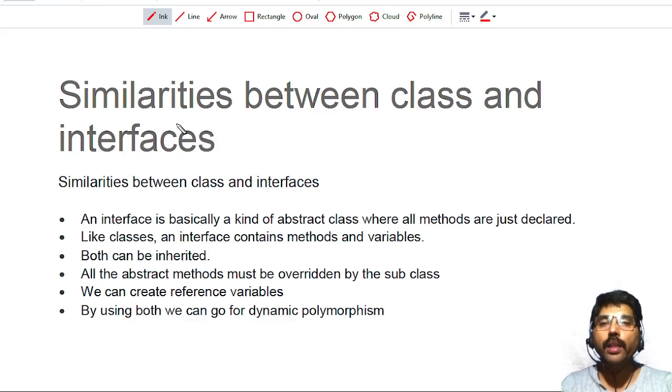Now, some of the similarities between classes and interfaces. These are some of the similarities where the class and interface look the same. The first point is an interface is basically a kind of abstract class where all the methods are just declared.